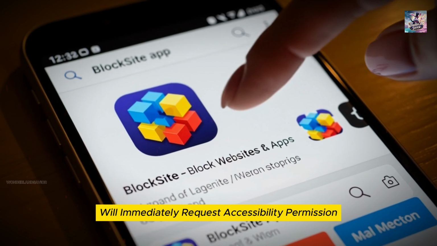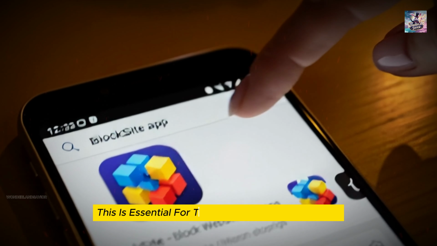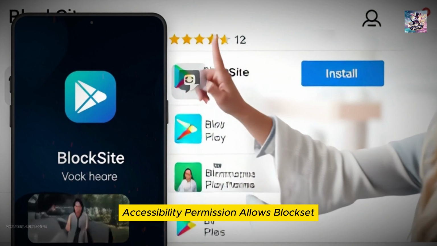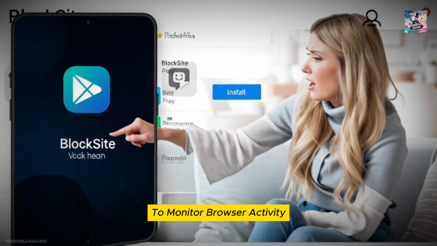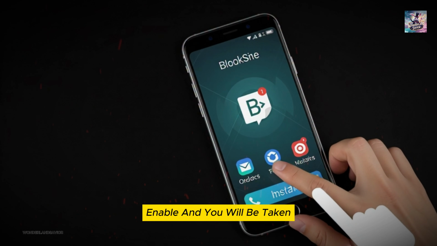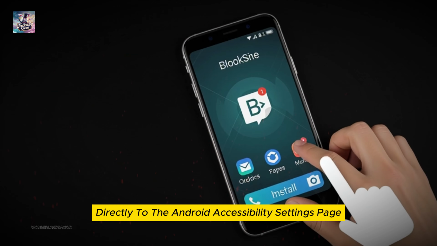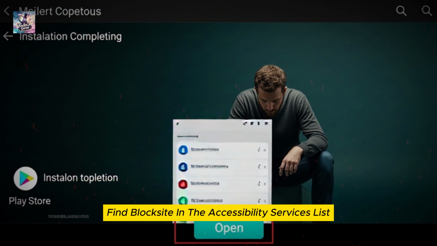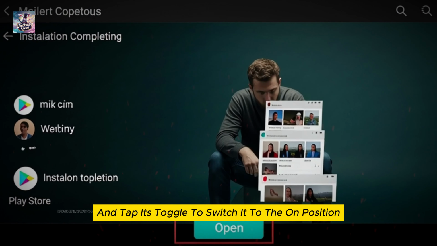BlockSite will immediately request accessibility permission. This is essential for the app to function correctly. Accessibility permission allows BlockSite to monitor browser activity and intercept blocked website requests. Tap Enable and you will be taken directly to the Android accessibility settings page automatically. Find BlockSite in the Accessibility Services list and tap its toggle to switch it to the on position.